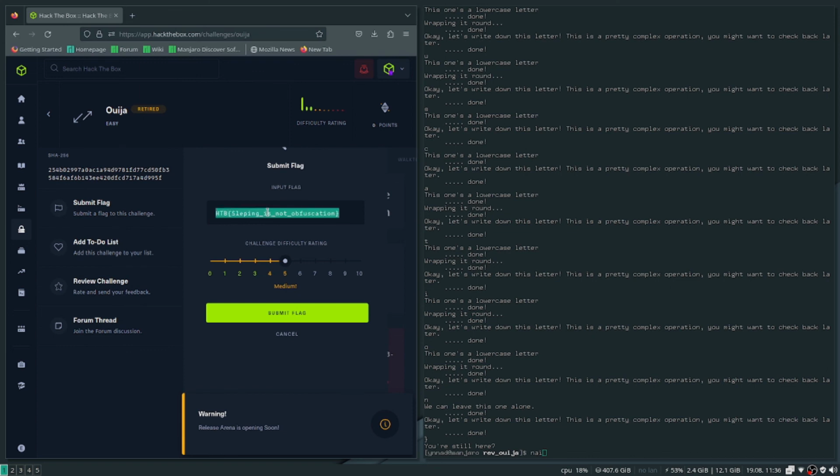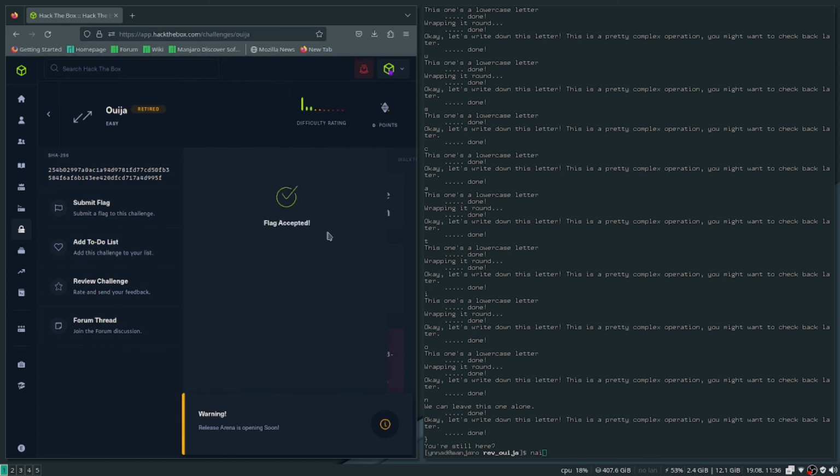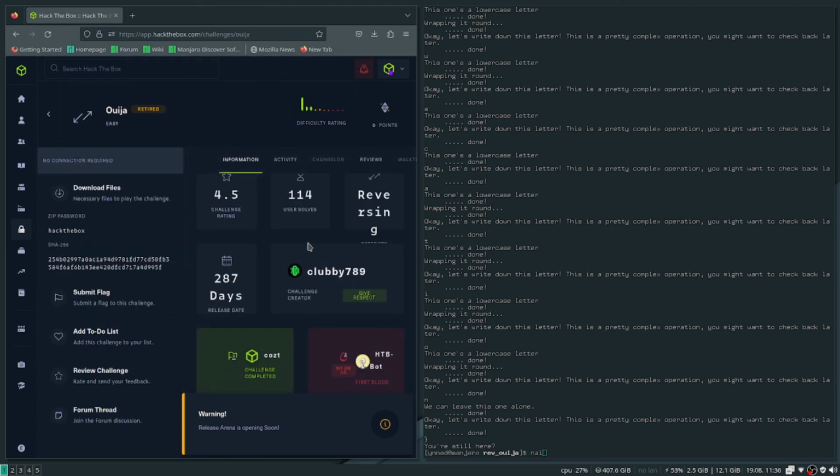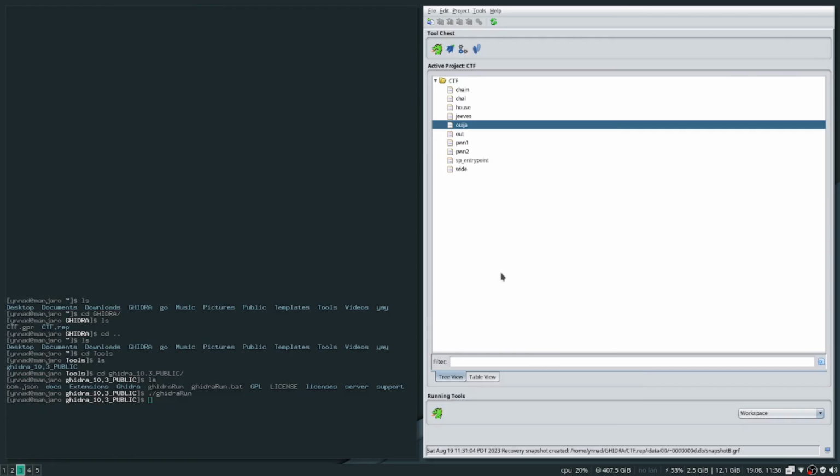I'll just copy this just to be sure. Control C. Hopefully. Pray. And it was accepted. Yeah, and that was about it for this challenge for the most part. It's basically just patching the binary. Pretty cool stuff I learned. Learned how to patch.